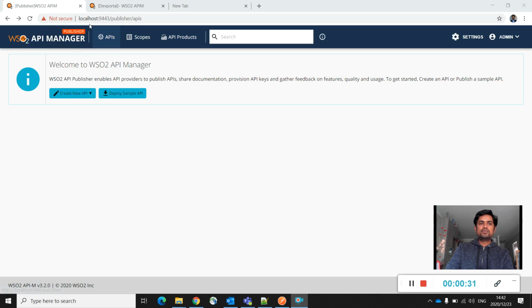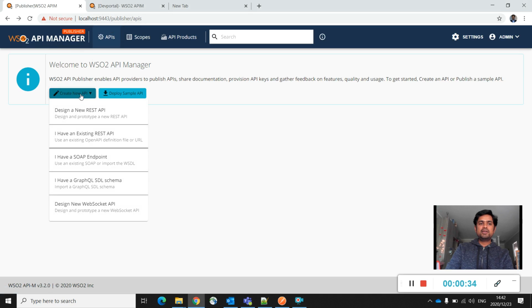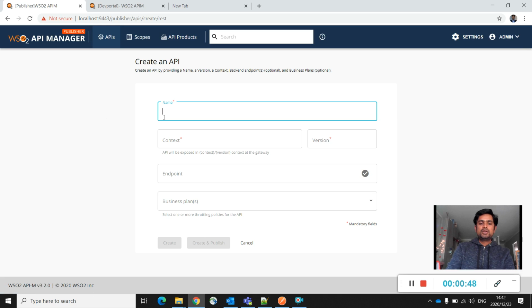What you can do is, here there is a placeholder for creating a new API. So go and pick, let's say in my case I will be configuring a REST API, a sample REST API. So design a new REST API. You can give any name as you wish, and this context path is something which you would be using as a path to access this particular gateway URL. So let's say I will provide it as test.